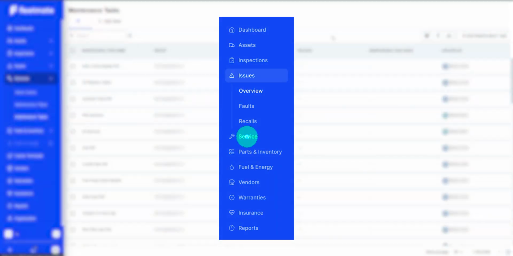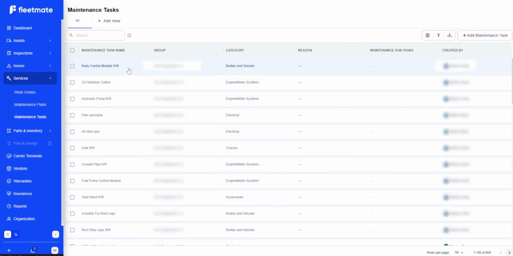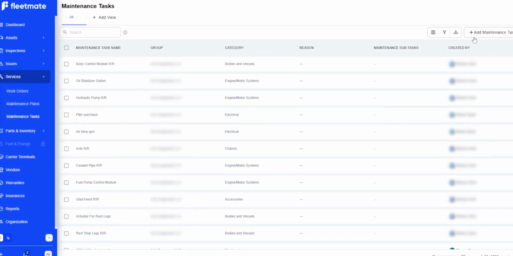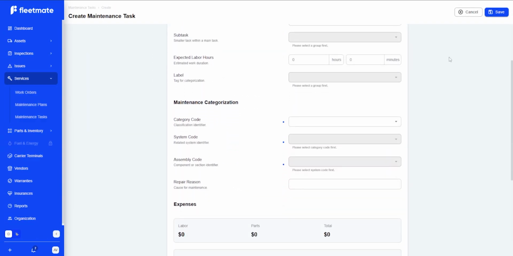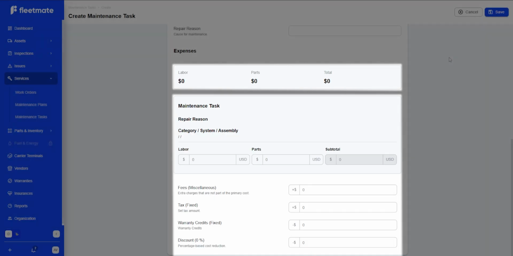Now let's move on to the Services section. Maintenance tasks let you define routine jobs like oil changes, brake checks, or PM services. You can write notes, add more details for each task, and even calculate the costs.